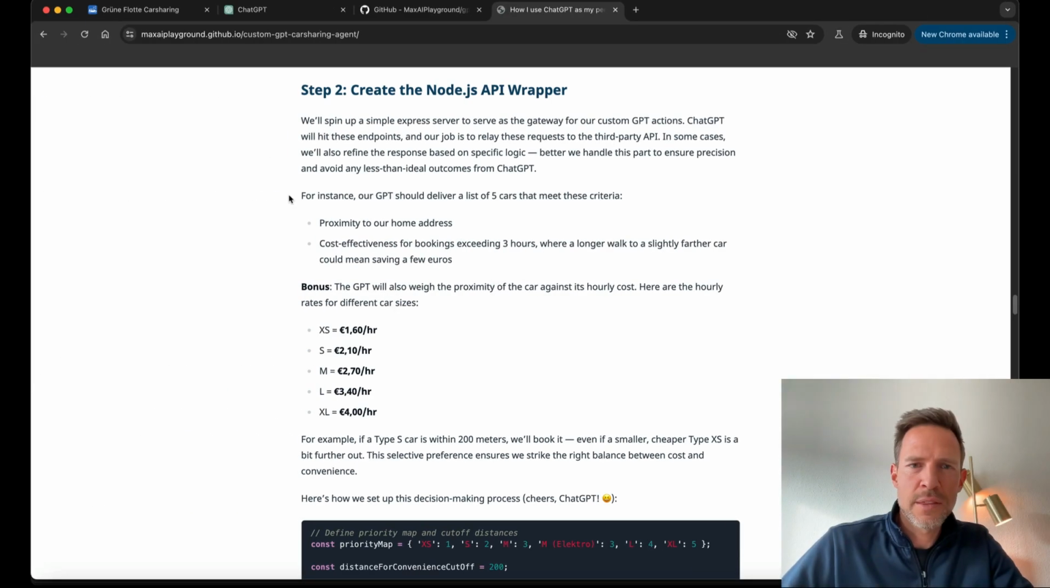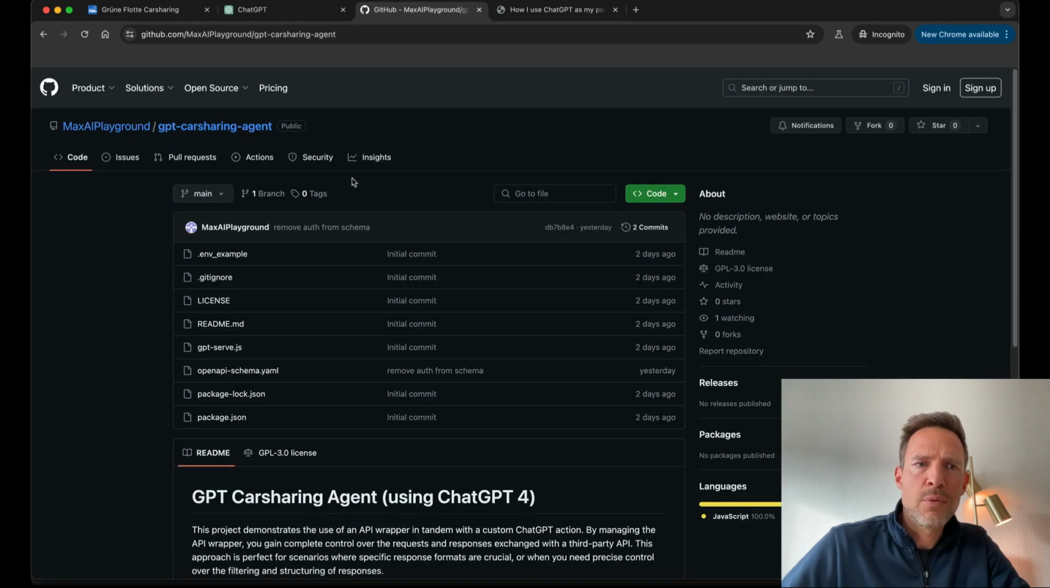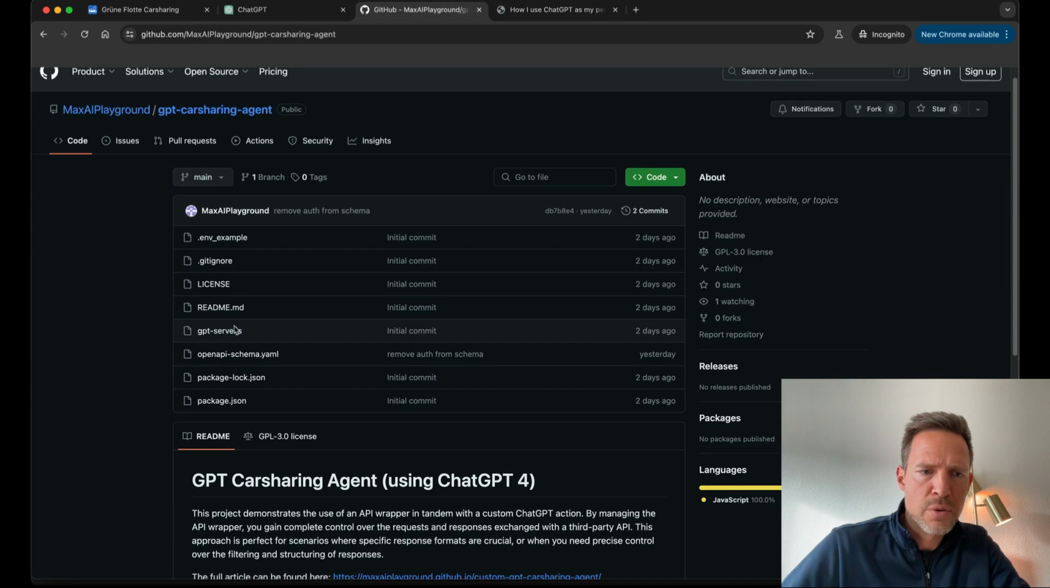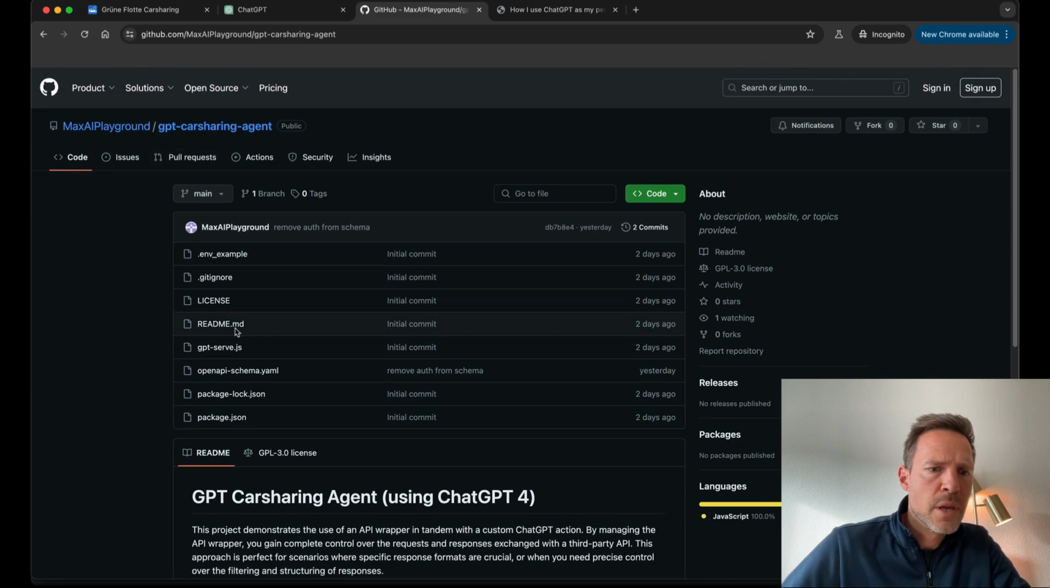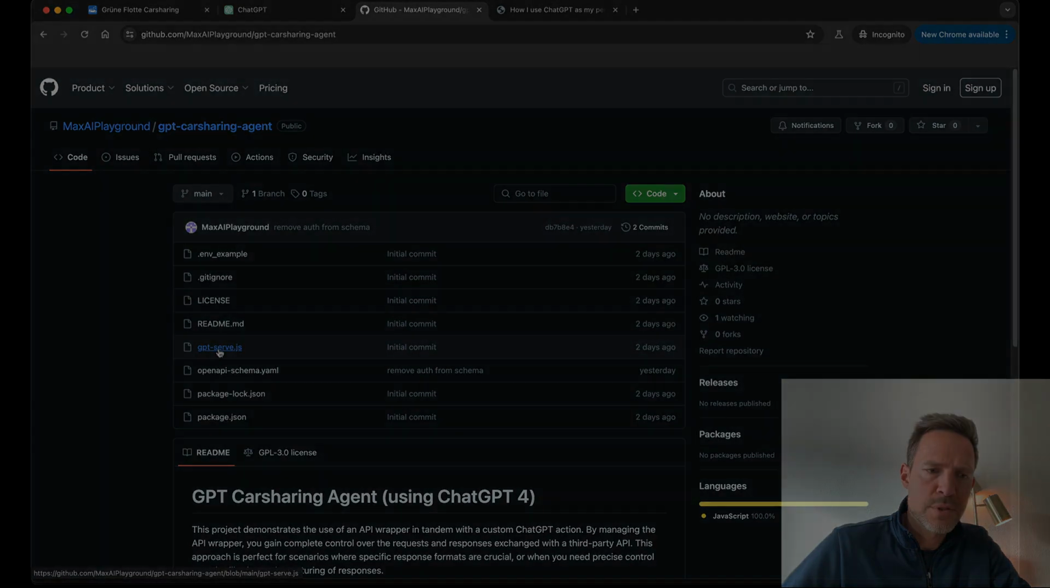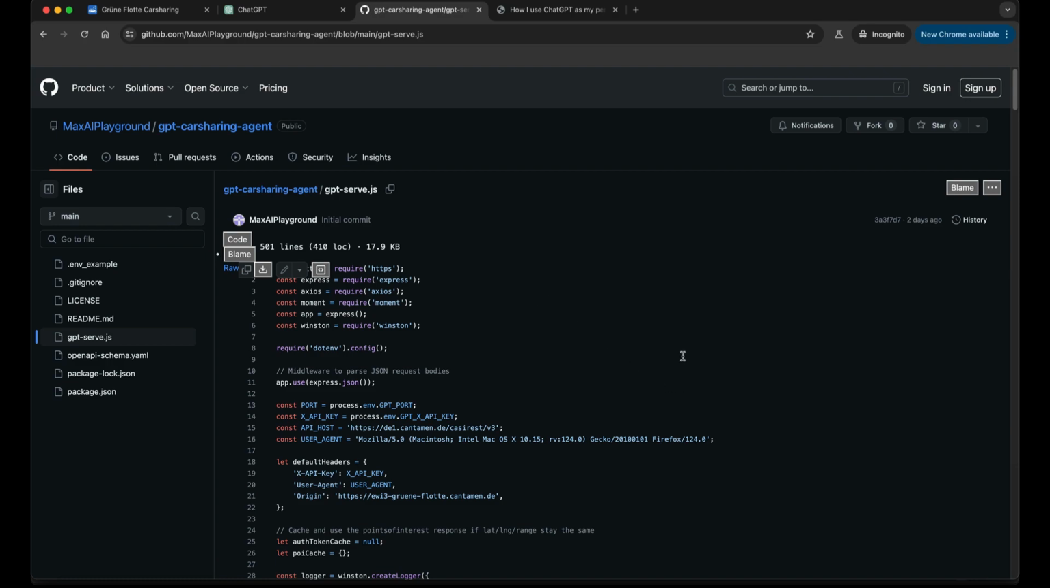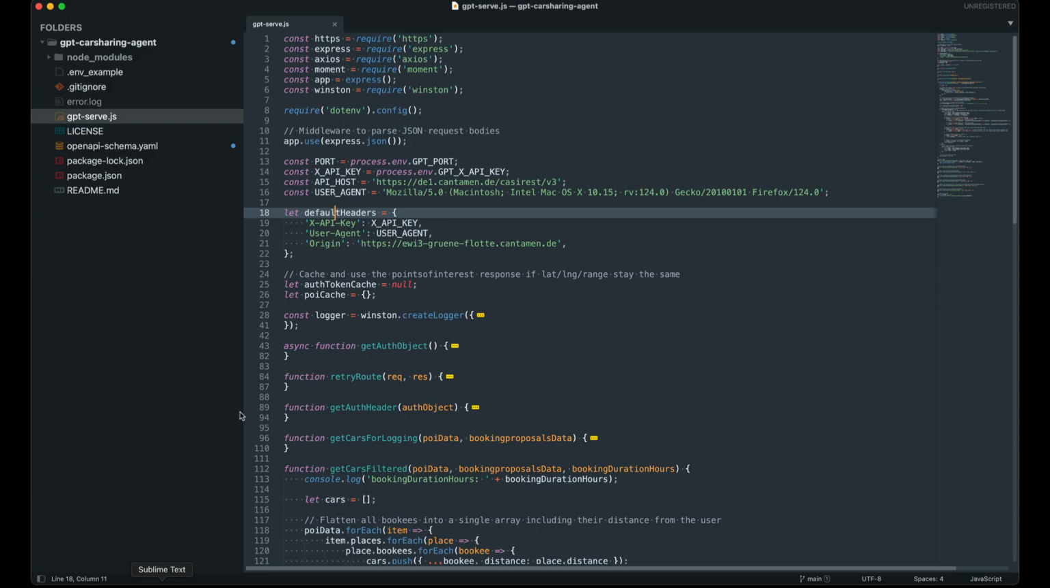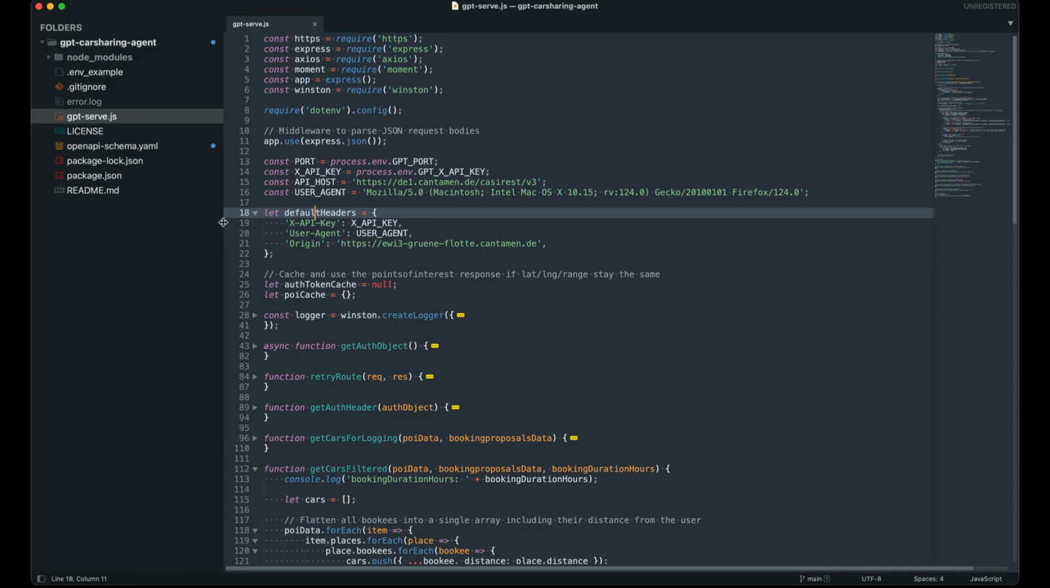All right, let's look at the Node.js API wrapper, and you can follow along on my blog post of this whole video. There's a step 2, create the Node.js API wrapper. And there's also a repository where you can just download the code, and you can find it in the video description. So let's look at the GPT-serve file, and let's go to my Sublime. It's a bit easier to read.